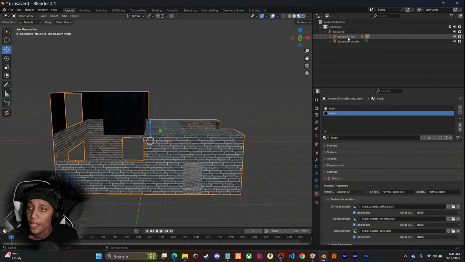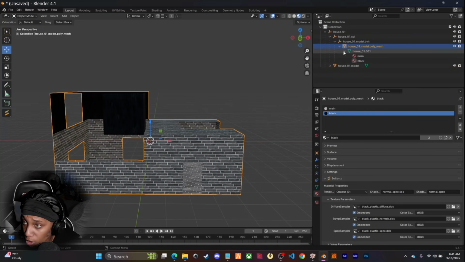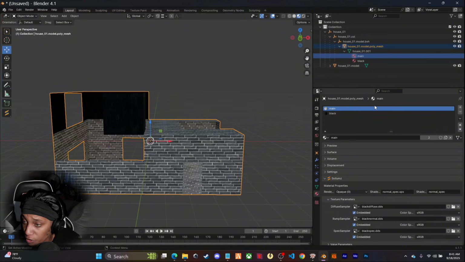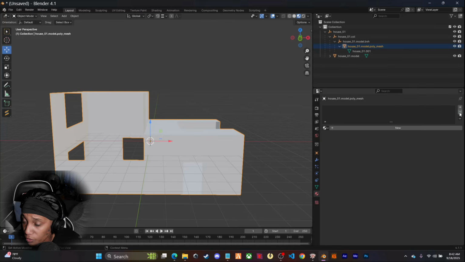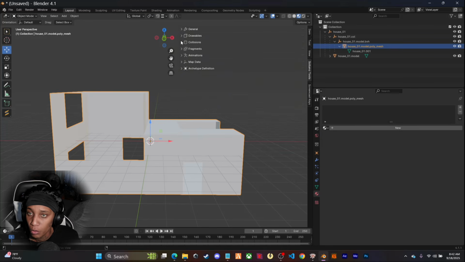So you see that you have your collision and your model here. The first thing that we're going to want to do is drop the collision all the way down. We're going to click on one of these materials and delete both of these materials. Then we're going to hit N. We're going to make sure our poly mesh is selected. We're going to close drawables, open collisions, and go down to create collision material.